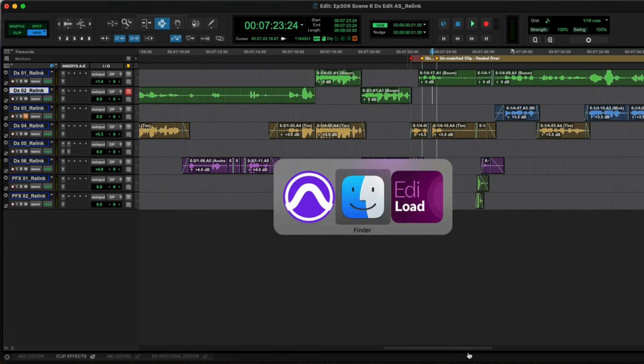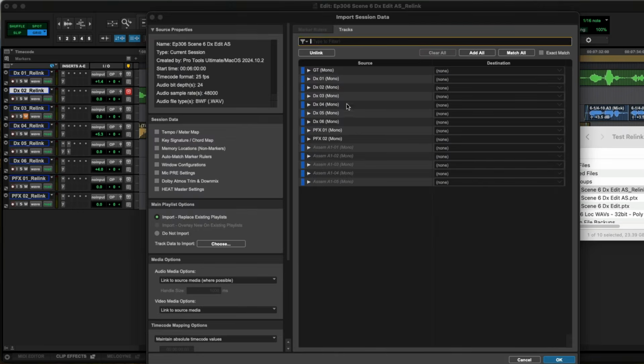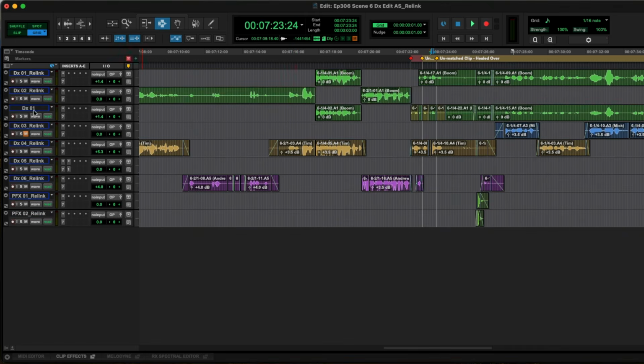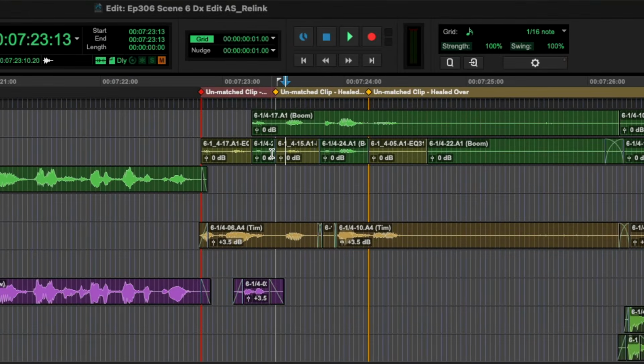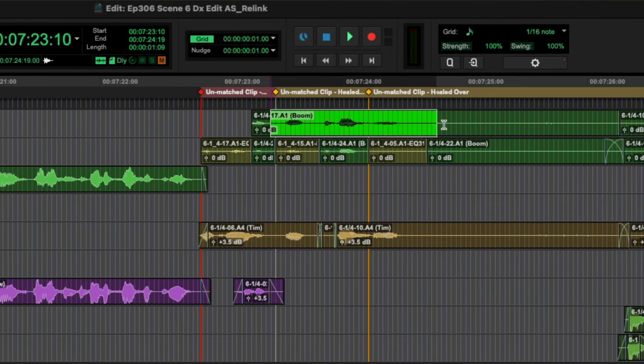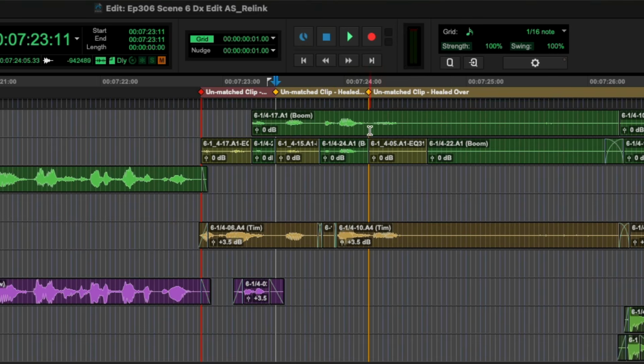I'll also import the first track containing the audio suite clips from the original session so we can compare the result. Here you can see that EdiLoad has healed the gaps created by these unmatched audio suite clips and placed a marker at each location. This allows you to perform the same audio suite processing with the new relinked media.